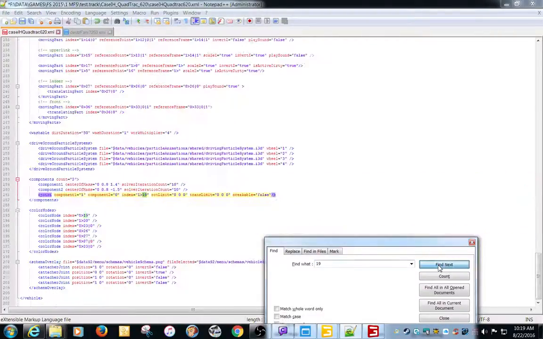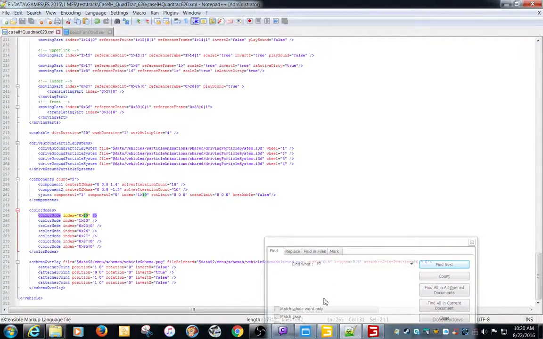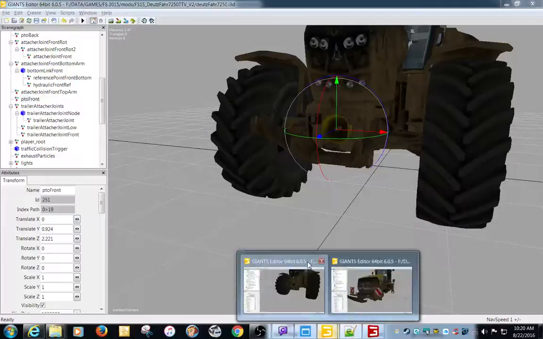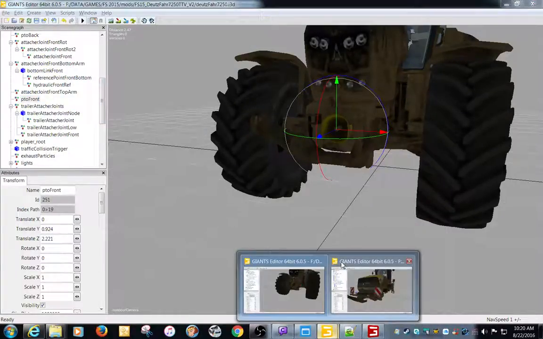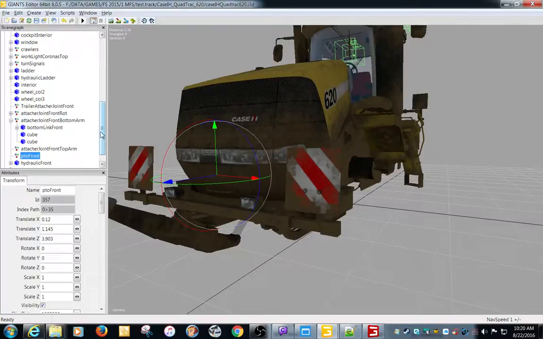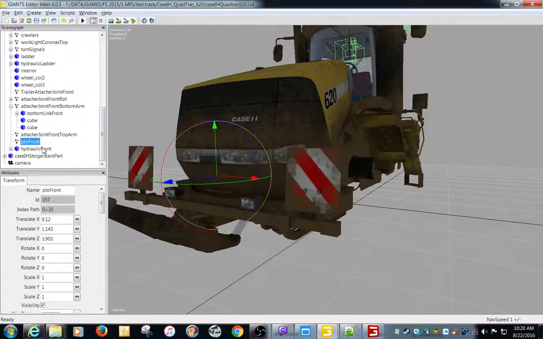See if we have any other 19s. The other 19 is something we didn't add, so we're not going to touch it. There's another color node, definitely don't want to touch. We got that far. Now what's next? I think PTO. I think the last thing left is the hydraulic, which I think we already messed with. Hydraulic front.